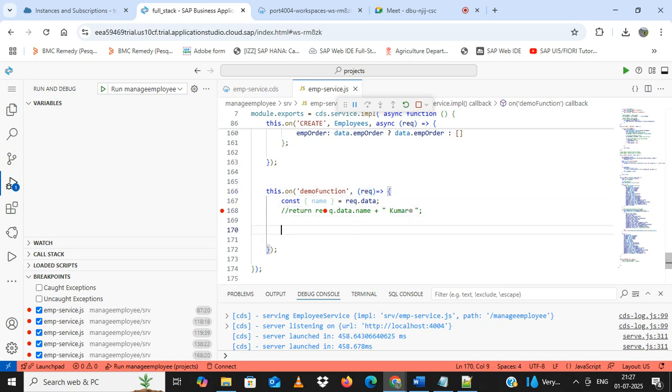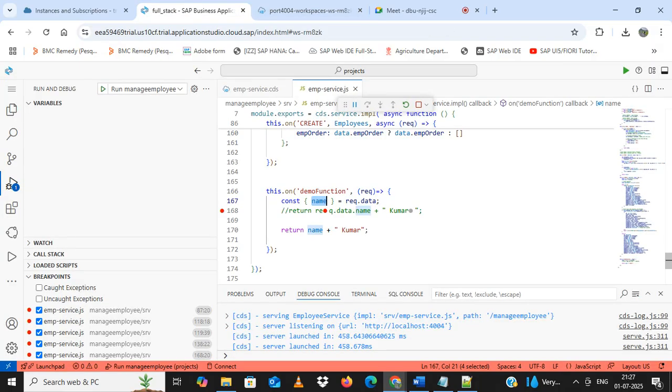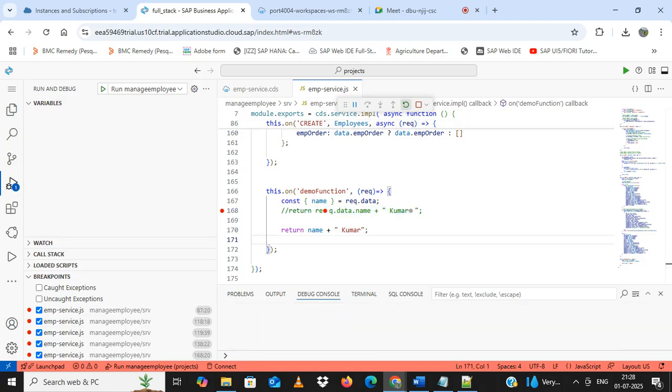Now see, whatever we pass from here, that name I will be catching here in the name variable, and here it's a constant, and then the same name plus Kumar, and then return. So both are the same, but this one is more simplified. Now I will show you in debugging how it is working.